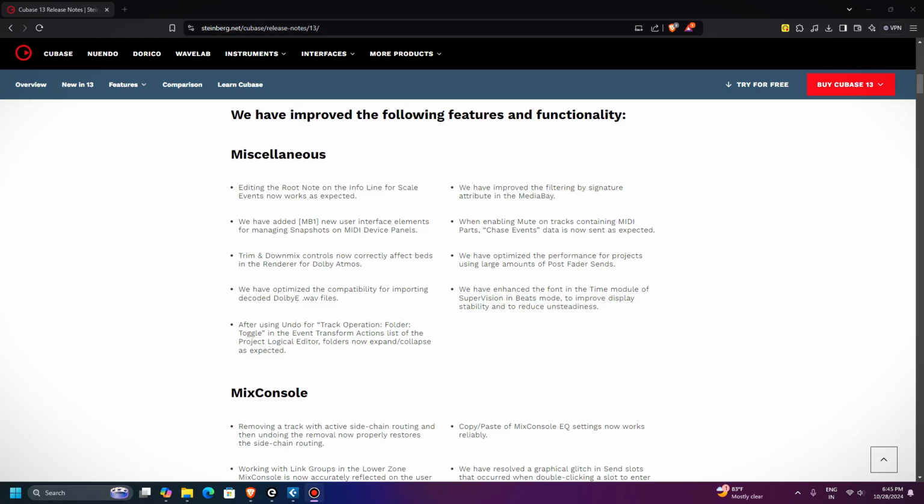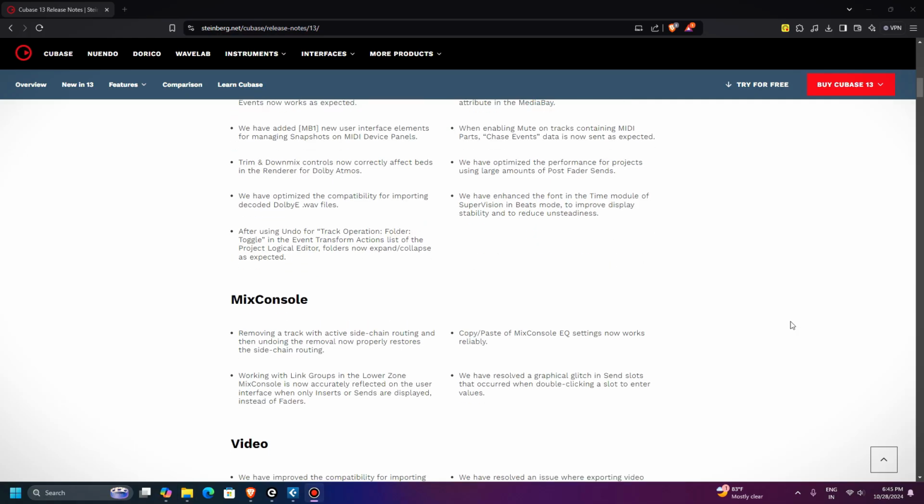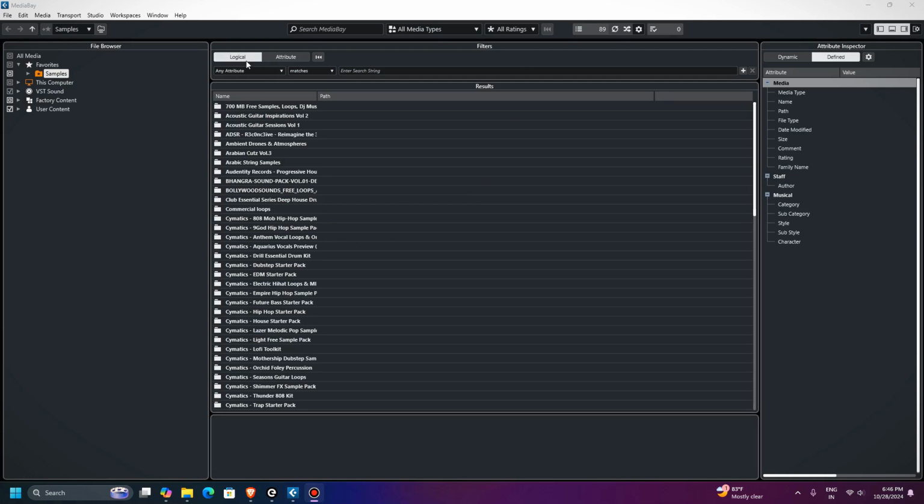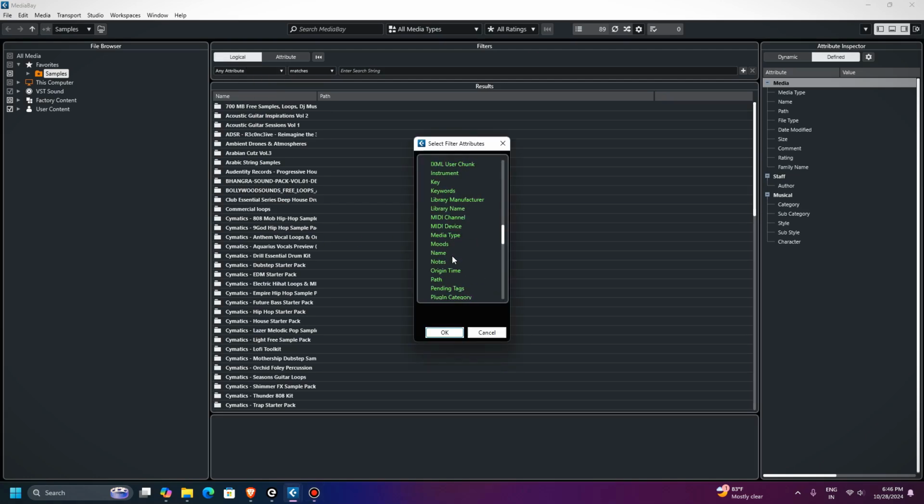In addition, they have also worked on several very minor updates, and I will tell you about some of the major updates. You now have the option to easily search by signature in the attributes of the Media Bay. So if you have defined a signature in your loop, you can now also search for it conveniently and efficiently in the Media Bay using the signature feature.